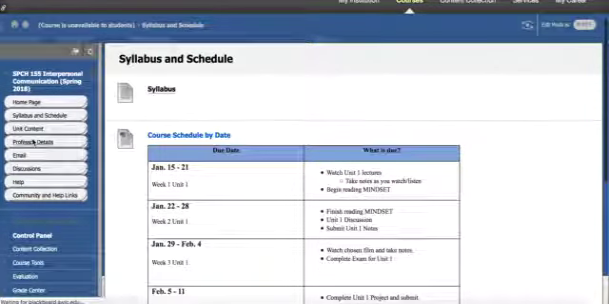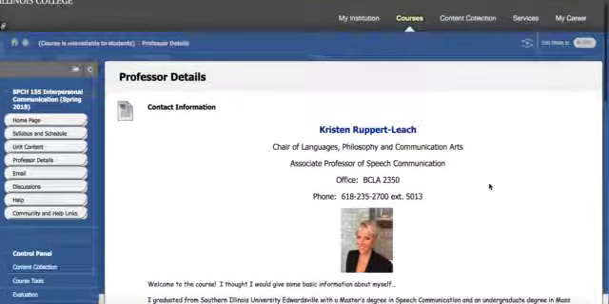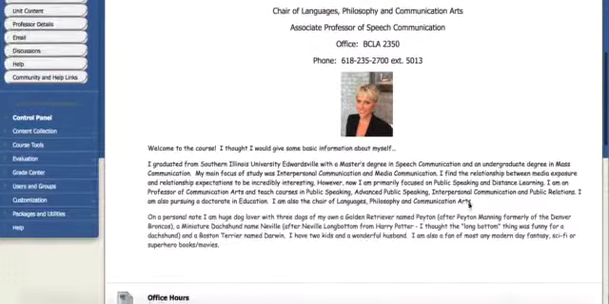I want to give you a little bit about the professor details, or myself. I am the chair of Languages, Philosophy, and Communication Arts. So if you have questions about any of those courses, I'm here to be supportive for you. I'm also an associate professor specifically of communication arts, and within communication arts, of speech communication, because we also have theater and mass communication. My office and extension are available here.